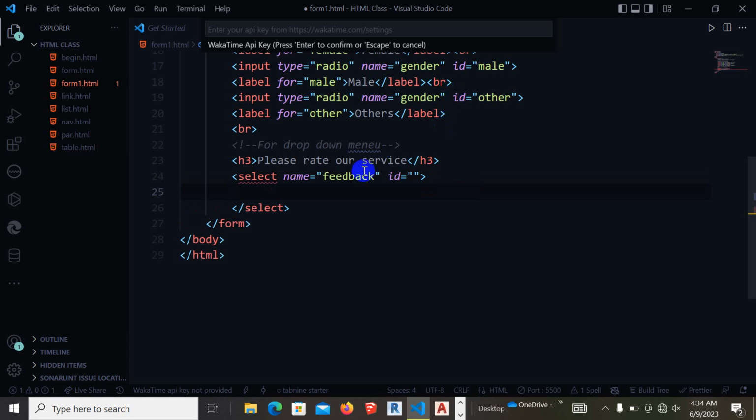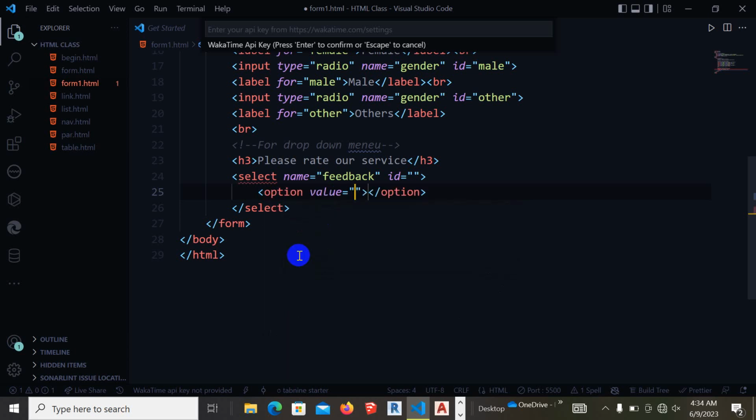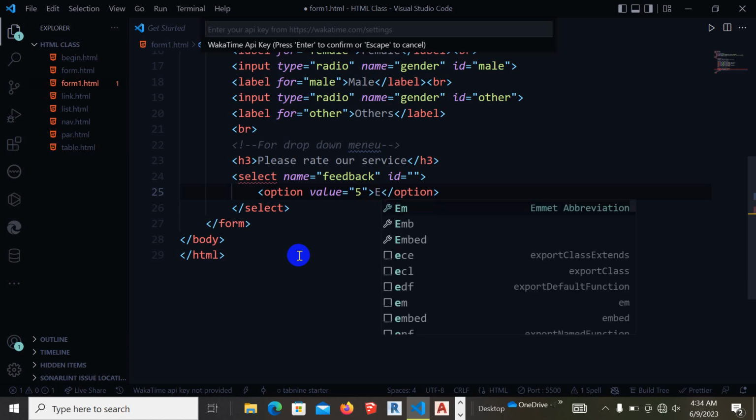So within the select tag, remember, we got an opening tag and we got a closing tag. Now I'm going to put option. The value for option there will be 5.